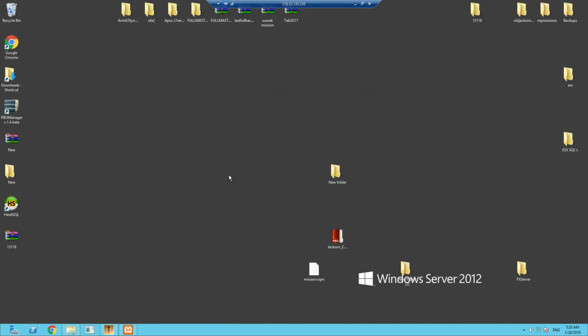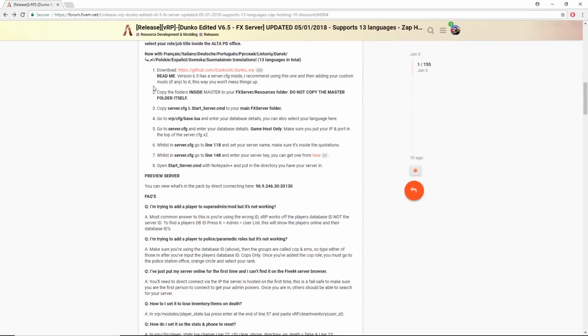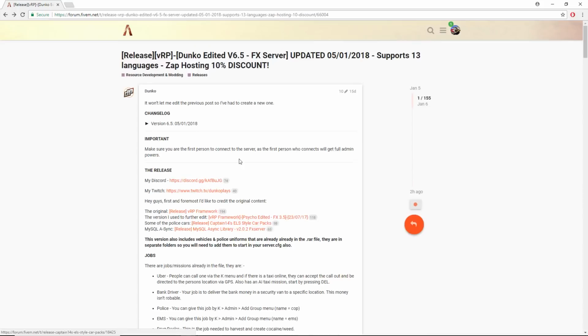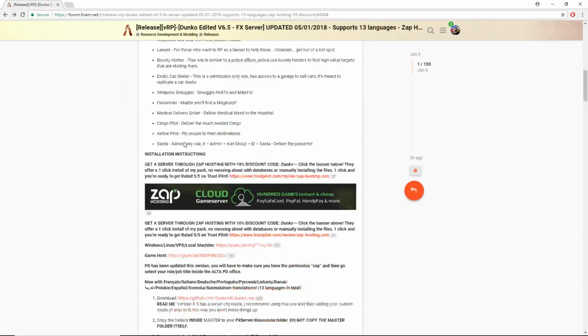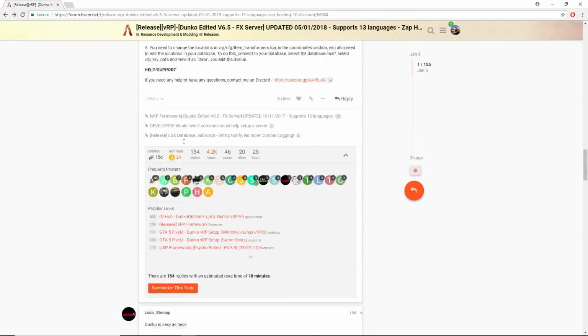Today we're back into another GTA 5 framework. This time it's going to be the VRP updated Dunko edited framework. It's a framework we've used before, however this VRP framework has been heavily updated for a long time. There's a load of edits for the last few months. He's been working on this.